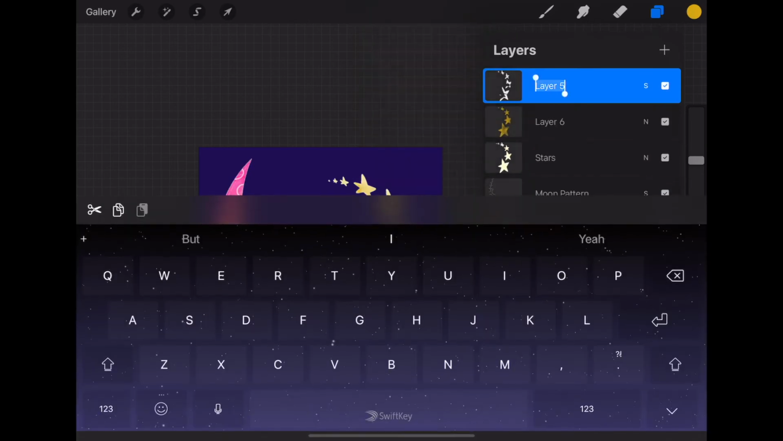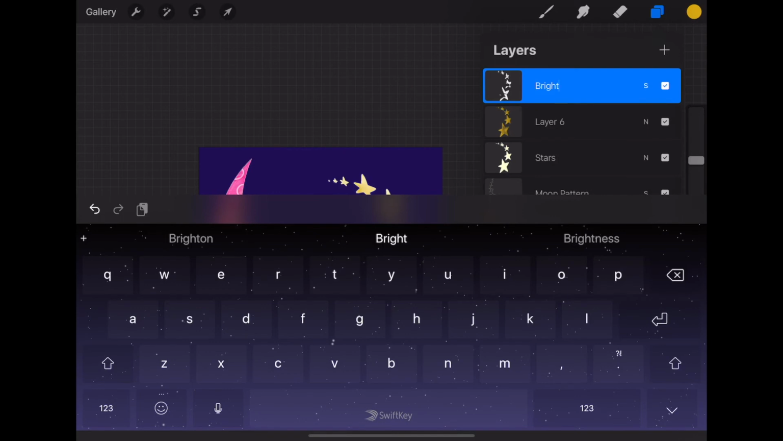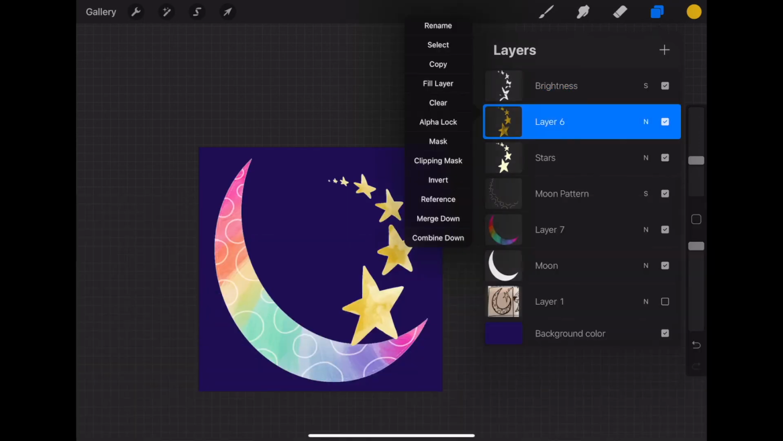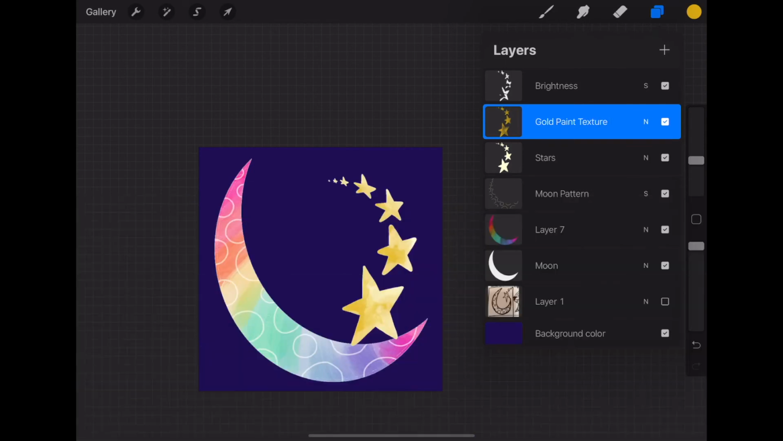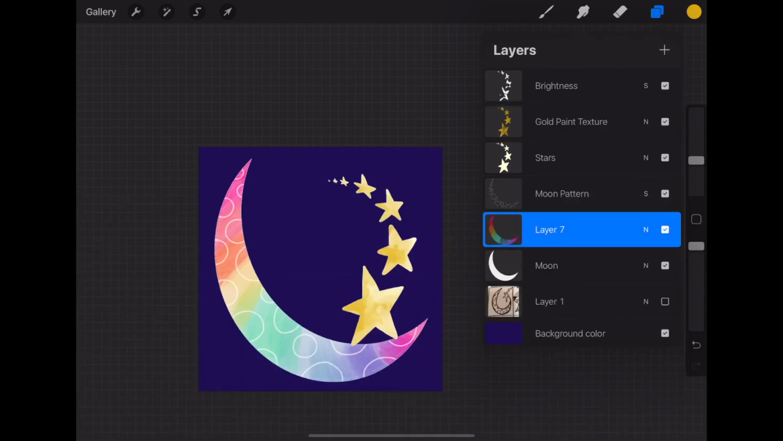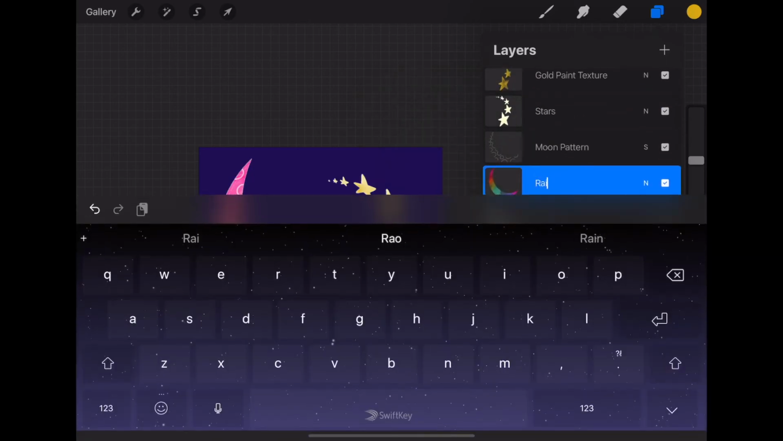So I'm going to call this the brightness. And then this is going to be our gold paint texture. Paint texture. Good. Okay. So this is our rainbow.